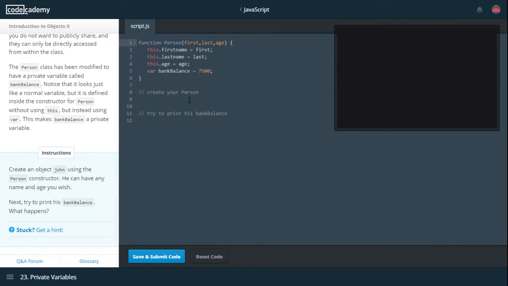So the person class has been modified to have a private variable called bank balance. Notice that it looks just like a normal variable, but it is defined inside the constructor for a person without using this, but instead using var. This makes bank balance a private variable. So there is no this here, you just use var, bank balance.